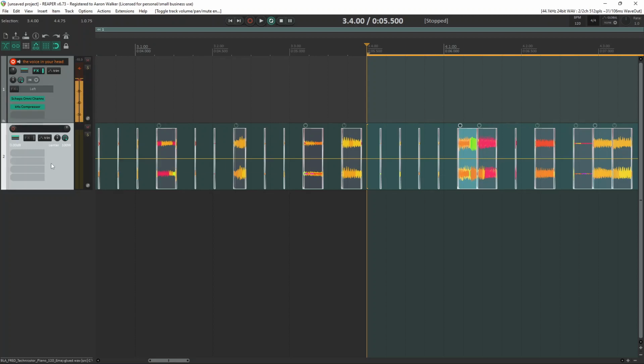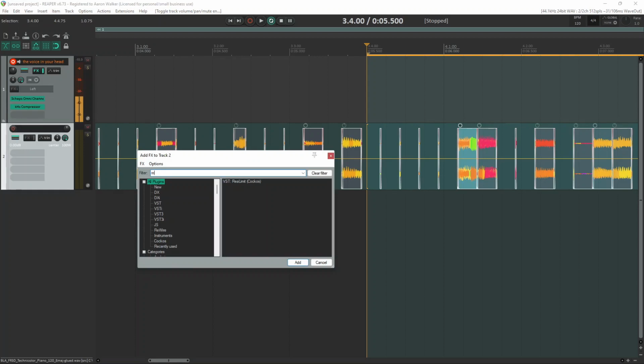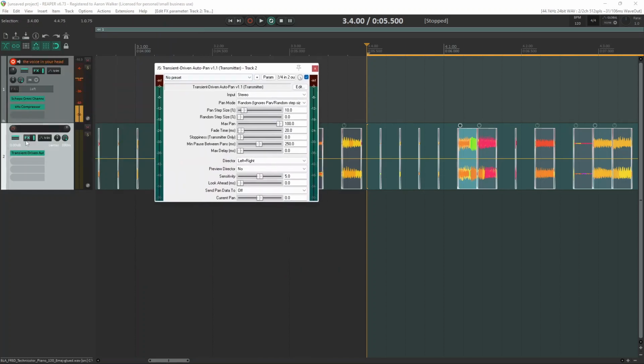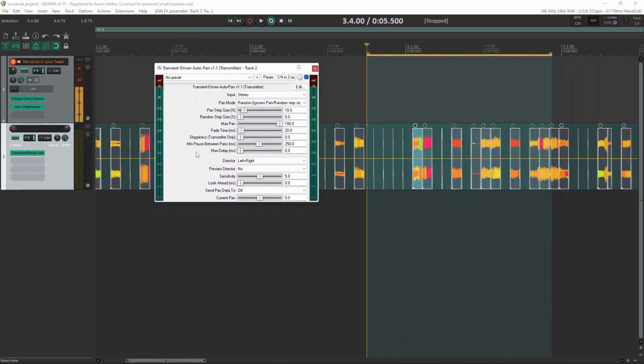But in Reaper, we actually have a really cool plugin for this, and this is just something that comes with your DAW. And it is called the Transient Driven Auto Pan. So basically, well, first, you should know you really just need the transmitter. I'm not even sure what the receiver does, to be honest with you. But if we throw this on, every single click, every single file here, if it's set to the right threshold, which you can change with the sensitivity here, usually it works at 5.